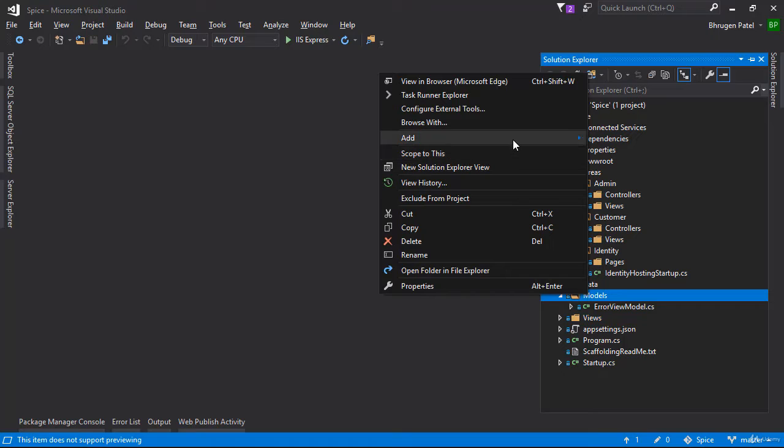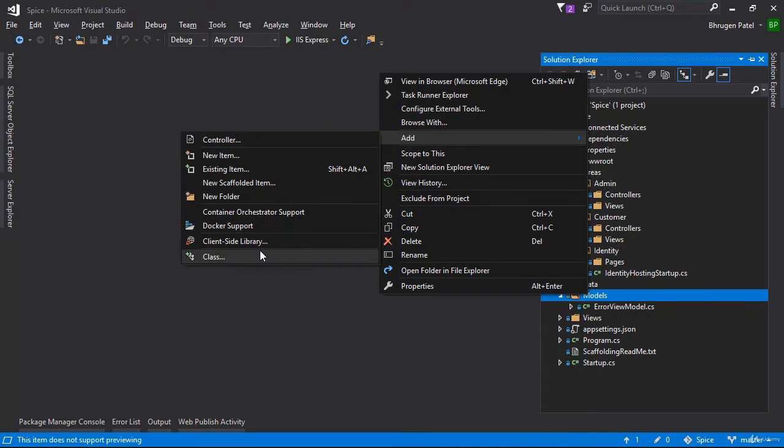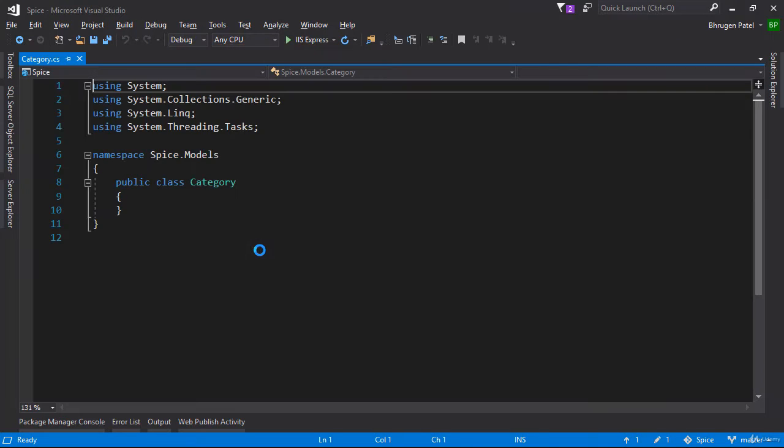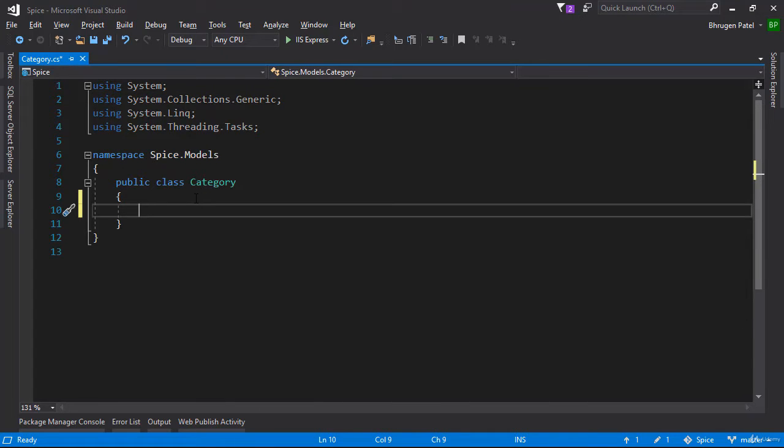So here we'll right click, add. Model is basically a class file. So we'll add a class file and we'll call it category. Now inside here, we need the properties. So basically the properties should resemble what will be there in the database. So in category, we need a category ID and we need the name of the category, because category represents something like appetizer, dessert, main course, beverages, and so on.